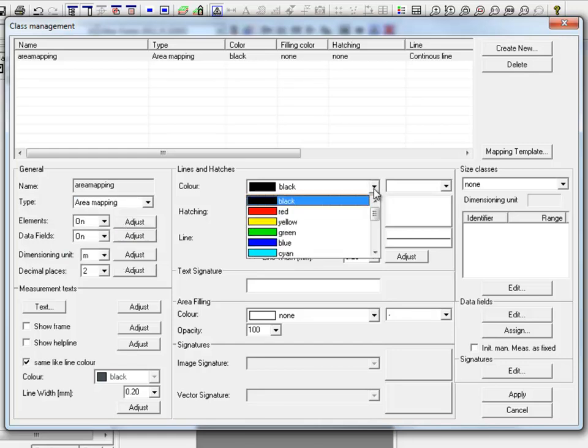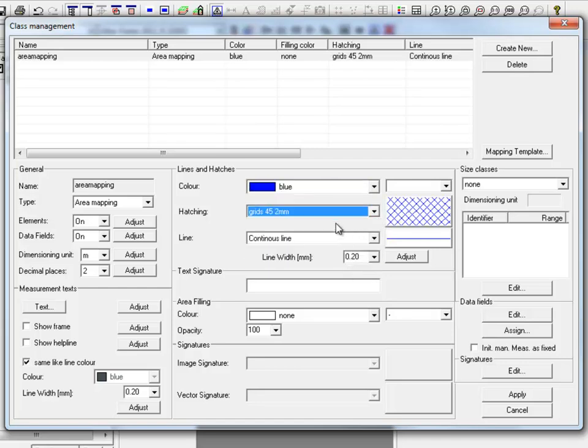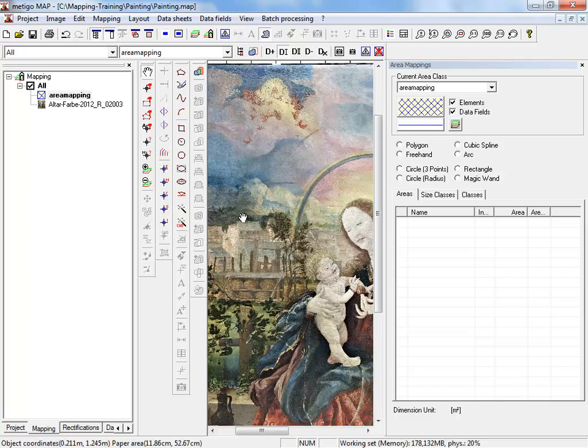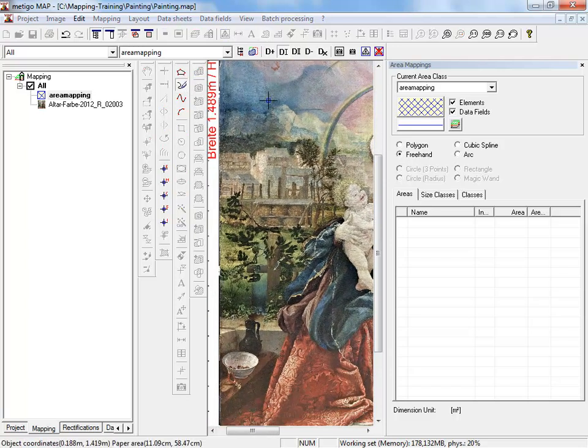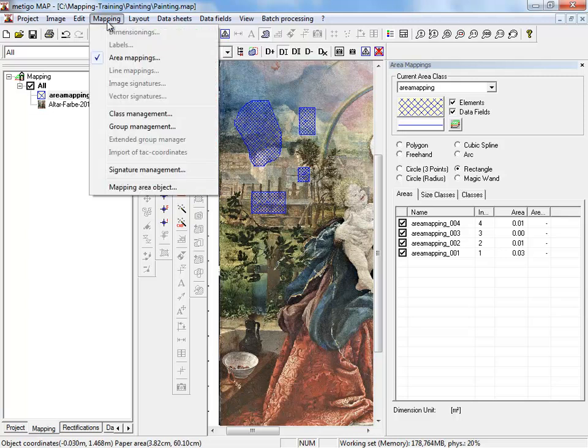Choose the color of the hatching, the background color and the opacity. Apply. In the mapping tree we can now select our mapping class and draw with the drawing tool several mapping areas. When you once have completed a mapping project with this software, you can load the mapping classes of these previous projects in your current work.